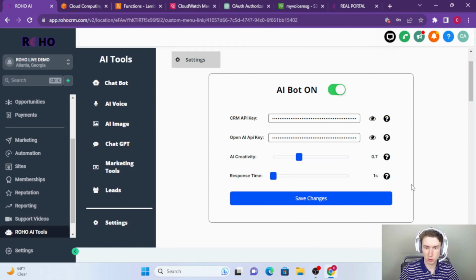Hey everyone, super excited to show you guys this new update for Roho. It is by far the biggest update yet. Tons of new, extremely powerful features. So I'm just going to get right into it.